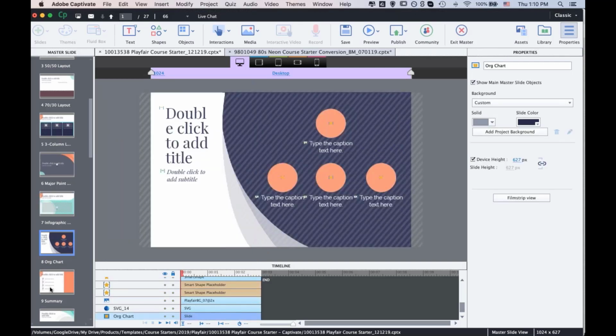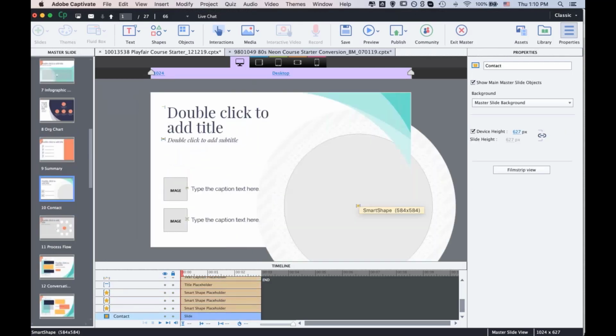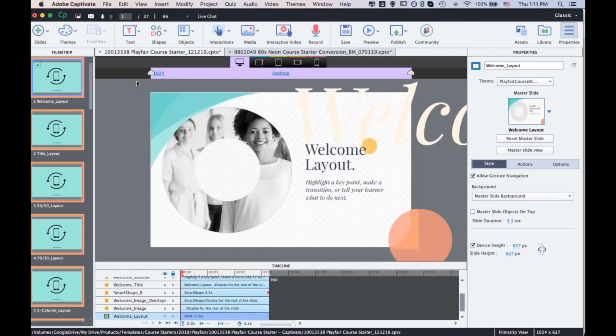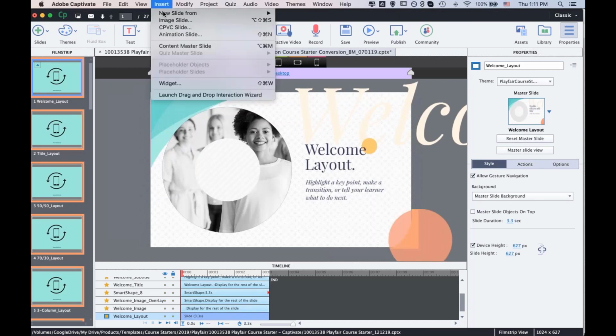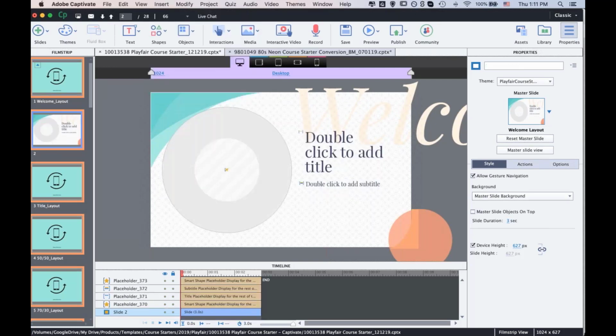So here's what I mean by that. This is our welcome layout. If I insert a new slide from the welcome layout, you're going to see right off the bat that it's almost identical to what I had on the previous slide. So position, everything's exactly where we want it. But you also have these decorative elements. Now, this particular course starter is in work, so you don't have instructions over on the left-hand side, but when it's done, there will be.